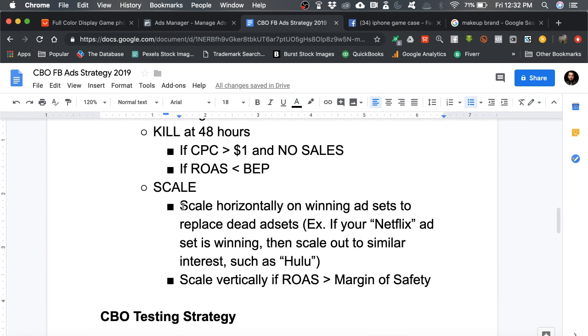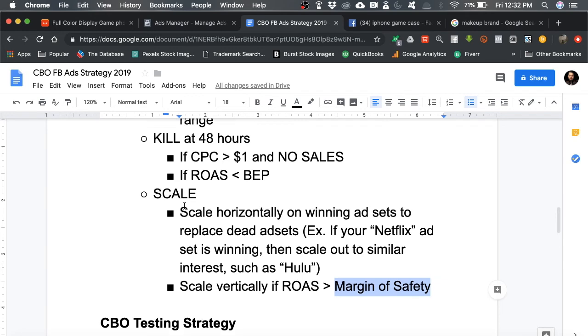No mercy. There's two ways to scale: basically scaling horizontally and scaling vertically. You're only going to scale if your asset is winning, right? And a winning asset basically means the return on ad spend has to be greater than the margin of safety. Again, we're going to talk about this. But if the return on ad spend is greater than the margin of safety, you're going to scale both horizontally and vertically.